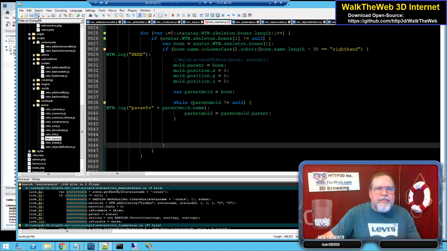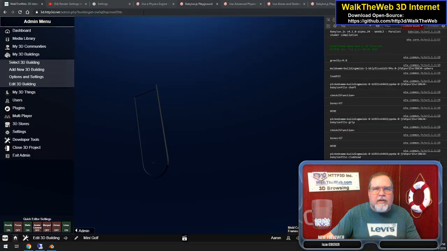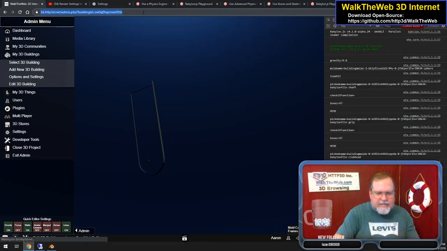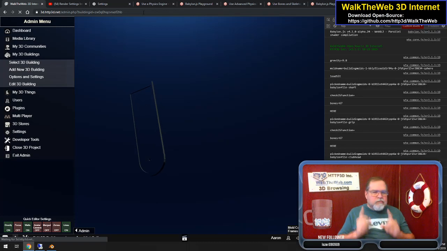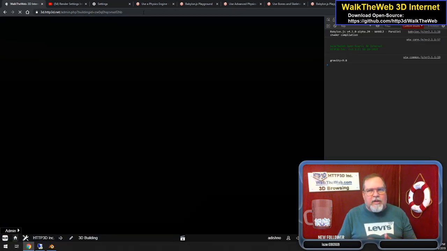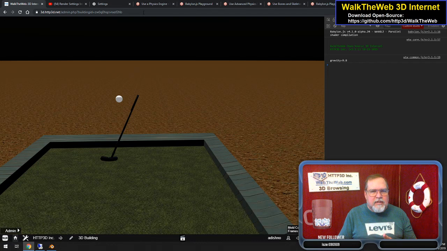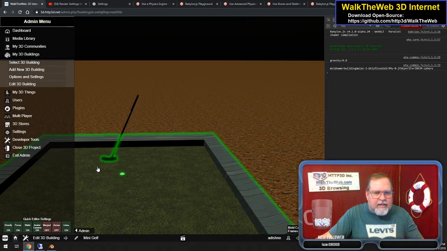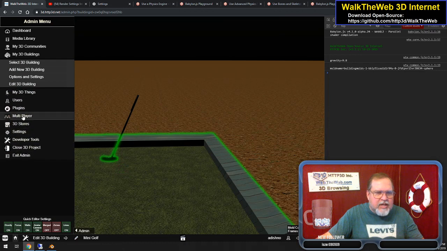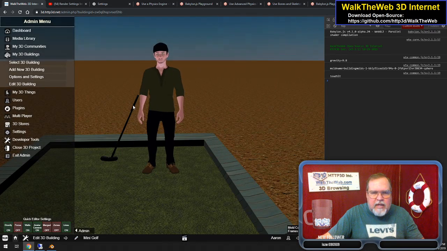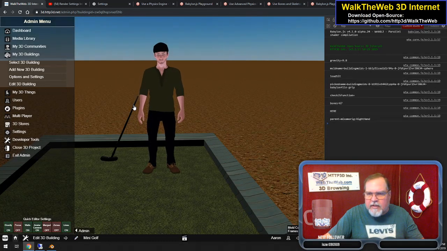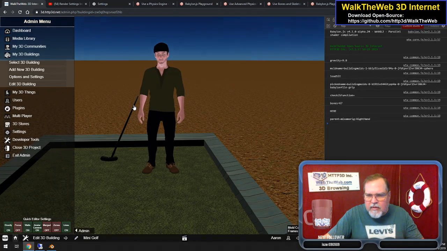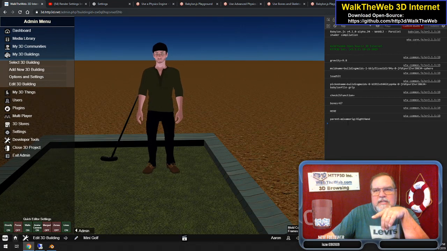If it does what I think it's gonna, we're gonna have a break in the parenting where it didn't scale. I'm thinking the bones didn't scale when it parented to the skeleton. So we're gonna find out exactly where the break is in that chain. Turn off focus, here it is. Here he is, and if I click on this, parent is right hand, and then it stops.